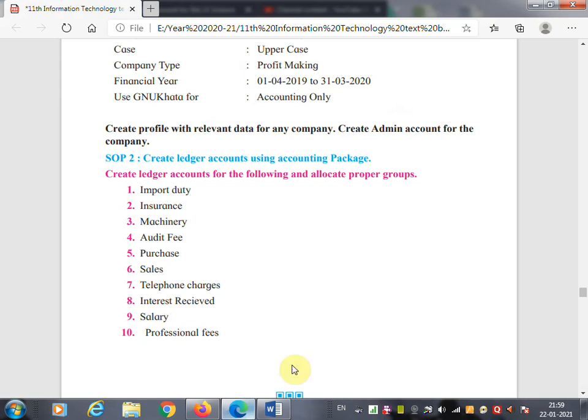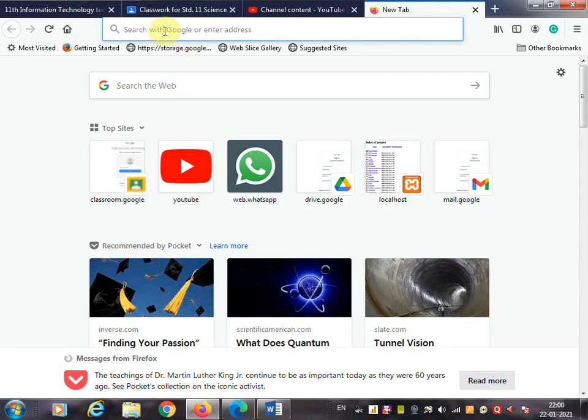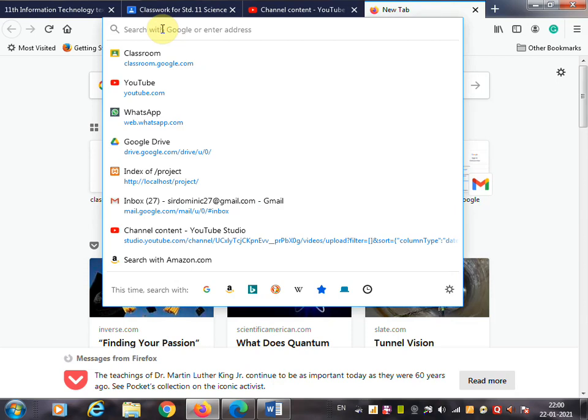So what are the ledger accounts you are going to create for the SOP number 2? First ledger you are going to create, that is import duty, insurance, machinery, audit fee, purchase. Like this 10 ledger accounts you are going to create. So for that you are going to open GNU Khata. Last lecture also we have learned how to open it.